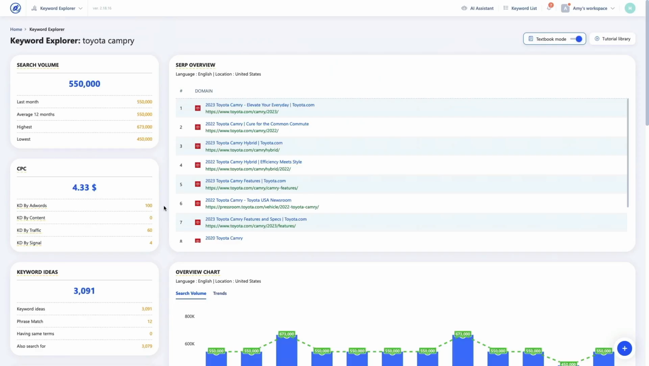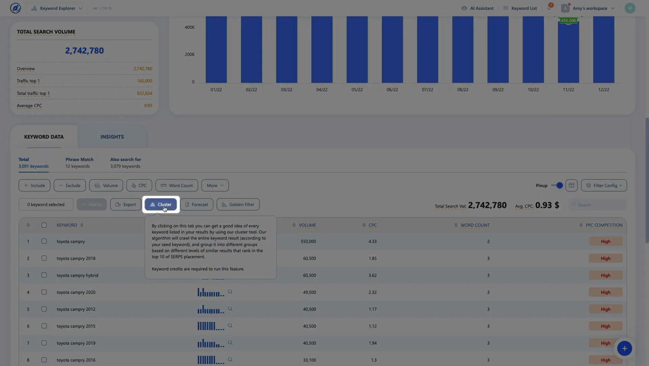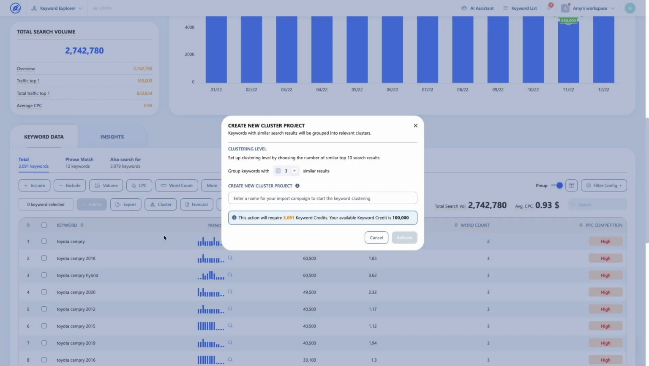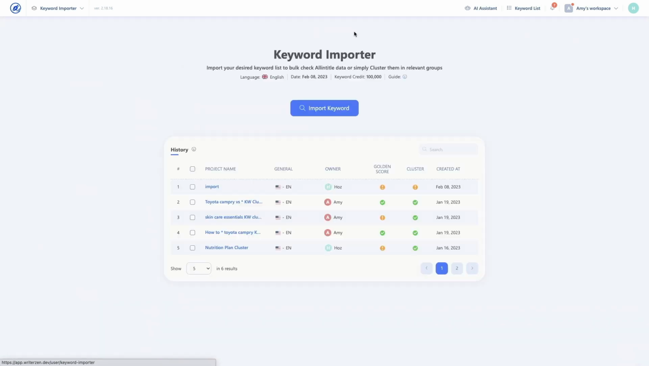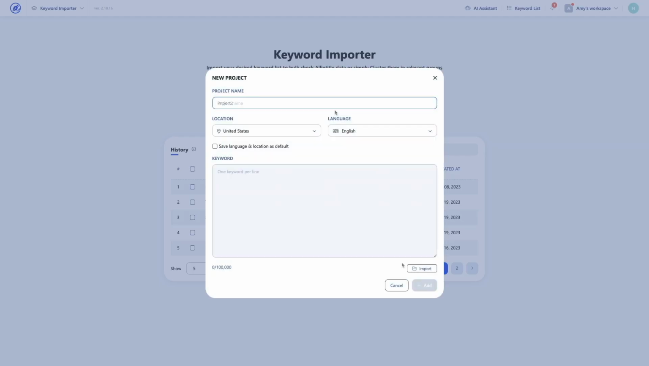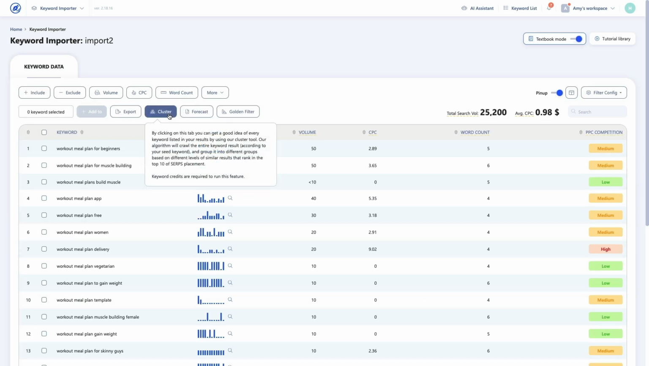In Keyword Explorer, you can scroll down to the Keyword Data tab, where you'll find the cluster button. Click it to run the clustering function. Otherwise, if you're working with a saved list of keywords or your keywords are in an external file, head on over to the Keyword Importer tool and import your keyword list. Then you'll find the cluster button right here.